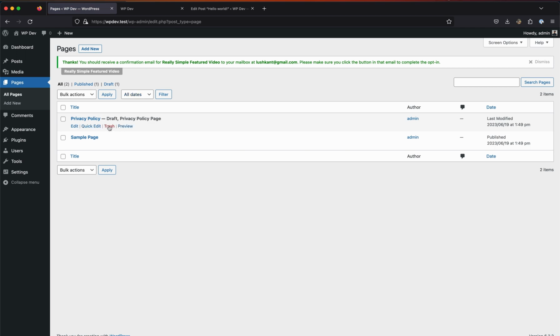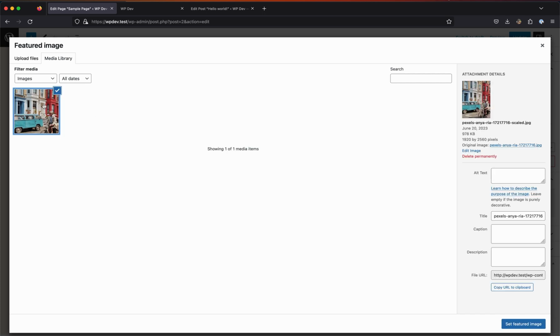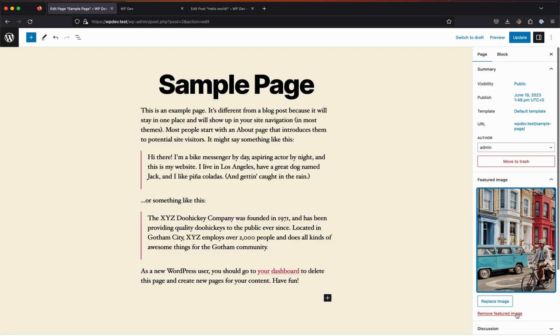I mean, let's look at pages as well. We haven't yet. It will be the very same. You just need to upload a featured image, in case of classic themes.